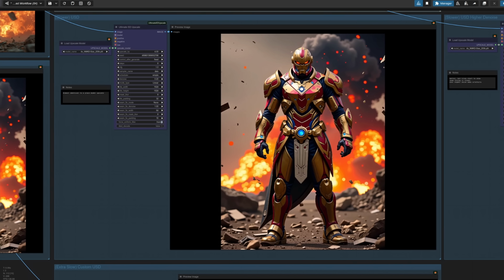You can use a tiled upscaler such as Ultimate SD Upscale, but then you're rendering at the original resolution only in tiled sections, which you then have to stitch back together.